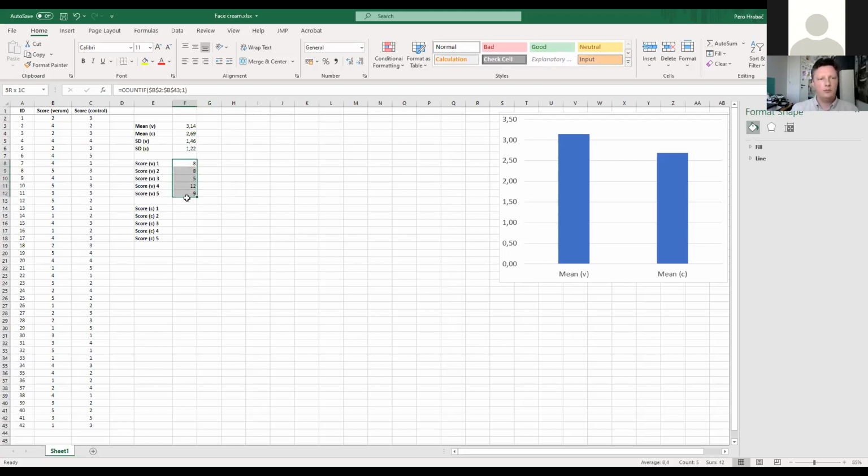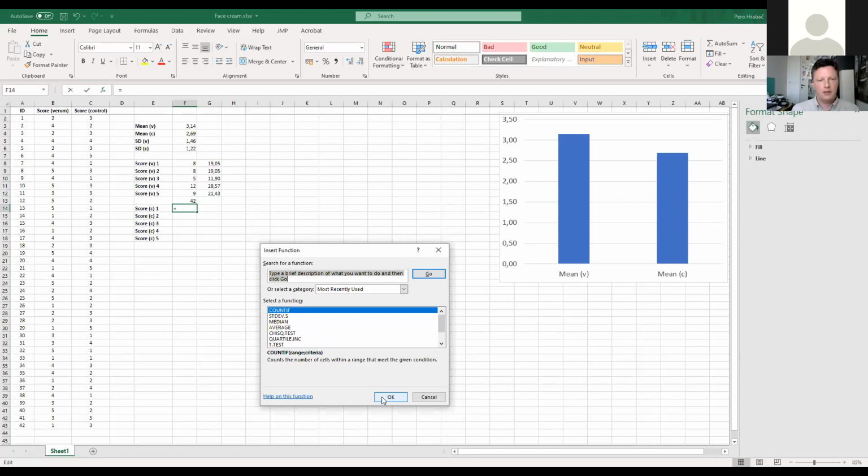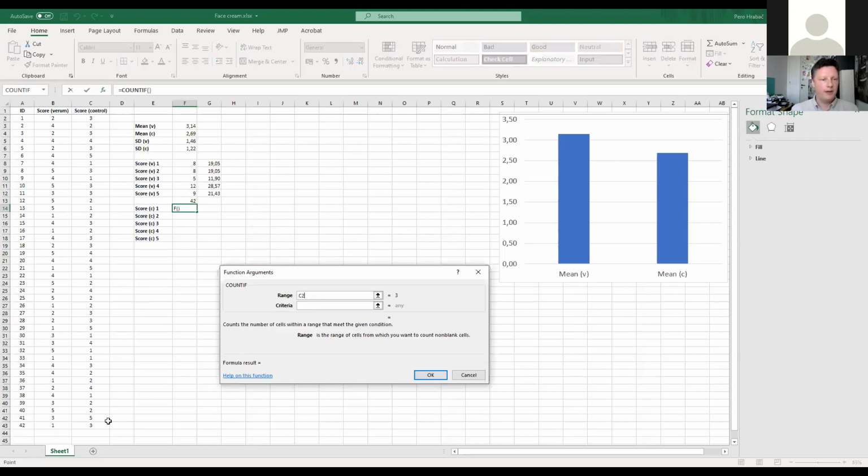I can also sum it all up, and I can calculate the proportions. So it's divided by 42 and multiplied by 100, so I get the percentage. Okay. So I have the percentages, and now we do the same thing for the second group. This is boring and trivial, I know, but this is necessary so we can see how the data are distributed.